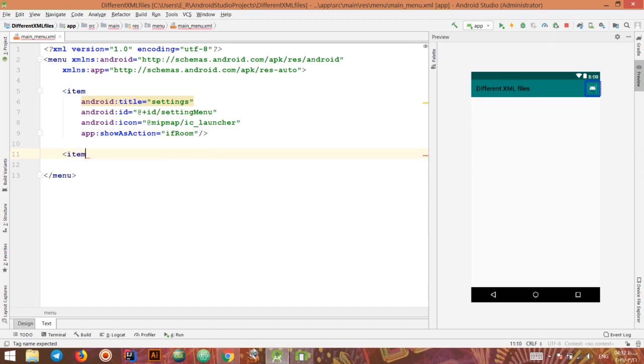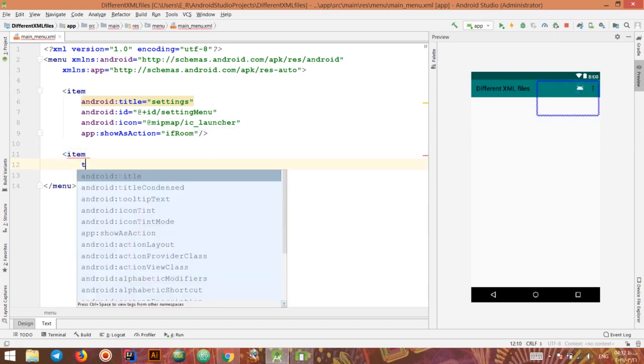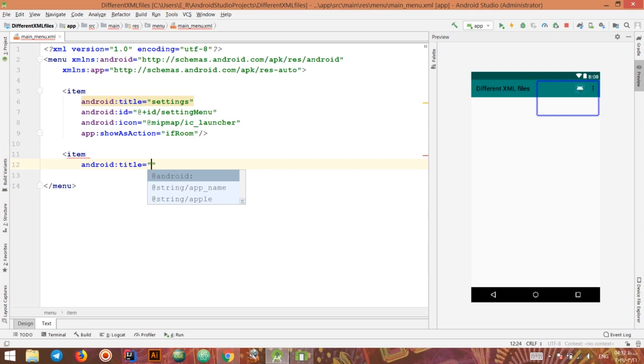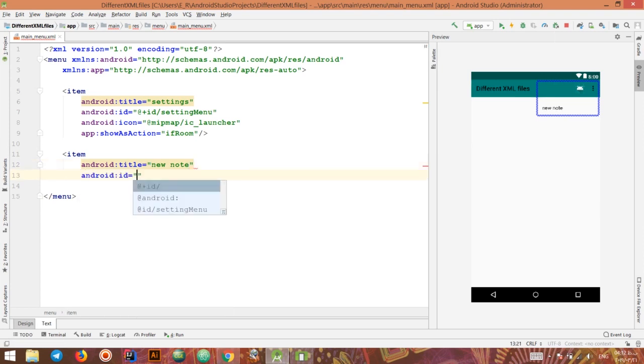Let's define another item in here as well. The title is necessary. For the title, I'm going to say new note, for example. ID.